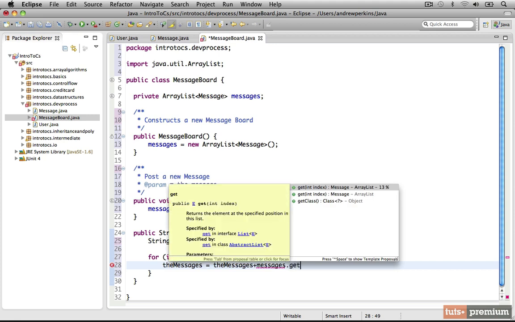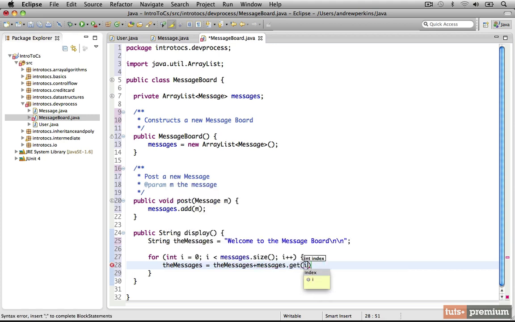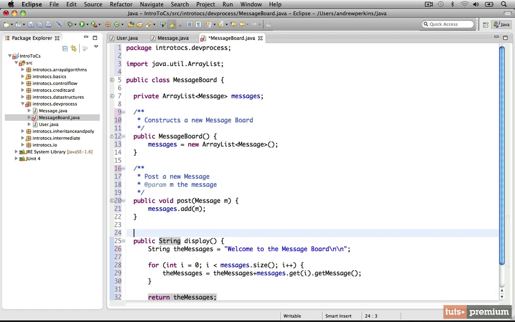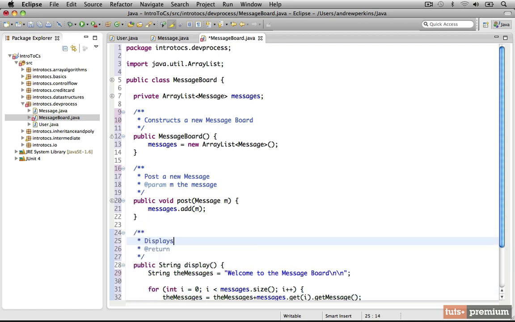We'll call its get method. We can pass in our i variable as the index, and this is going to give us back a message object. We'll then be able to call the message object's getMessage method. So this will create one big string with our heading, then 2 line breaks, plus each message broken down onto its own line. Now outside of our loop, we just need to return the theMessages variable so that it returns our string. And we'll be able to use its return value to print out all of the messages to the console. Let's now give this method a comment. And this just displays all of the messages. And it's returning all of the messages.